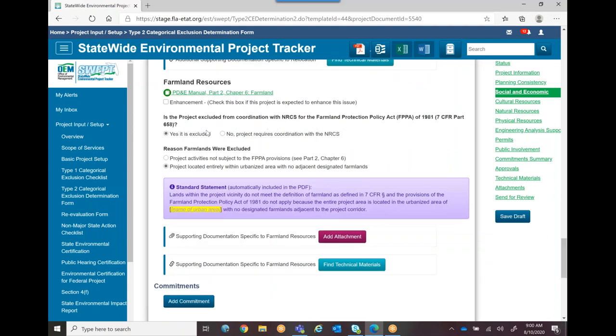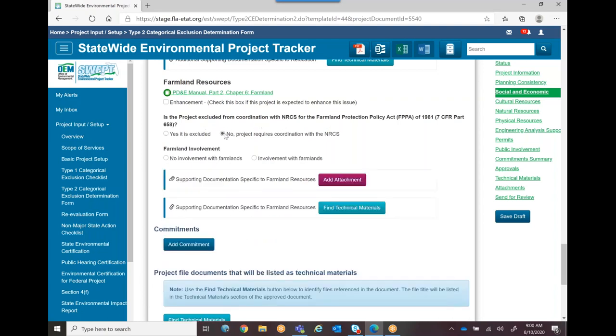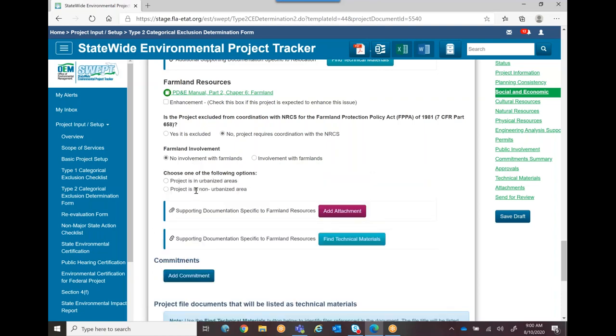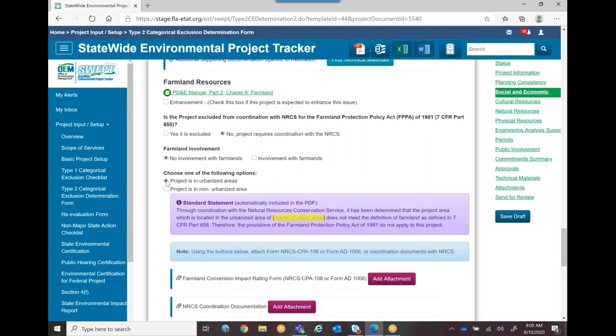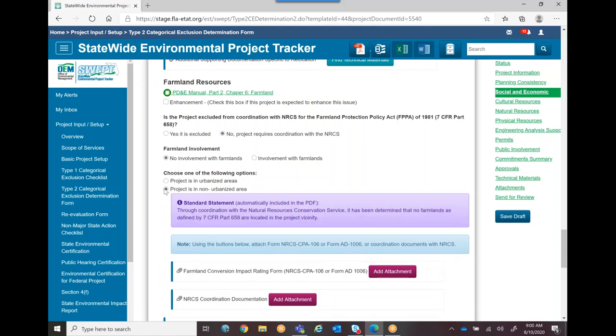Next, we have the options similar to what we had on the relocation potential, but specific to this resource. So is the project excluded from coordination with the NRCS? Yes, it is excluded, or no, the project requires coordination. If you check no, then the question is farmland involvement here. If there's no involvement with farmlands, then you get to choose from the following options: urbanized area or non-urbanized. If we choose urbanized, there is this standard statement that will be included, and you include the name here of the urban area. If you check no, then this standard statement is included.